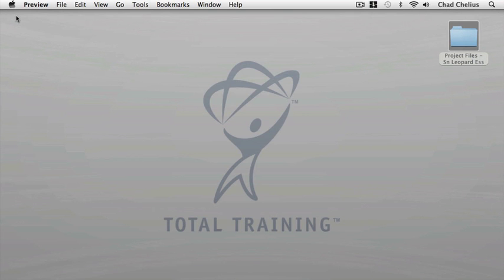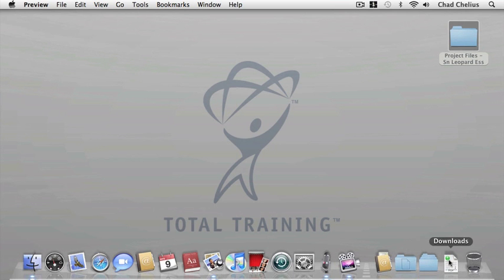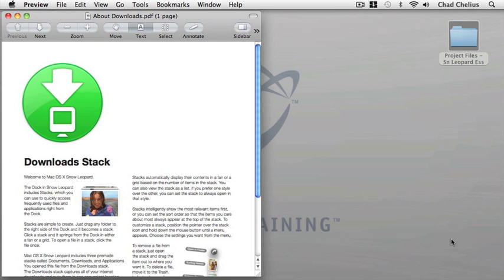Let's close that image and open a PDF file. Now I'm going to come down to my dock, and I'm going to click on the Downloads stack to display the contents. And inside of your Downloads folder, you should have a file called aboutdownloads.pdf. Now if you've removed this file since you've installed Snow Leopard, you can open any PDF file on your computer to follow along with this lesson. I'm going to click on that icon to open the PDF inside of Preview.